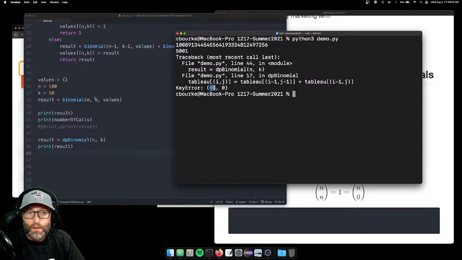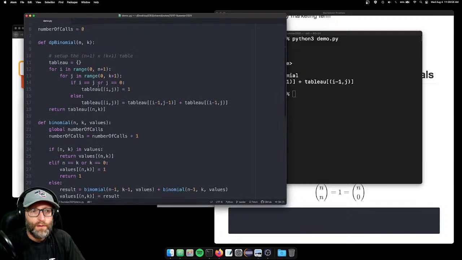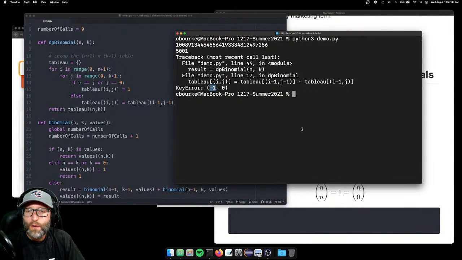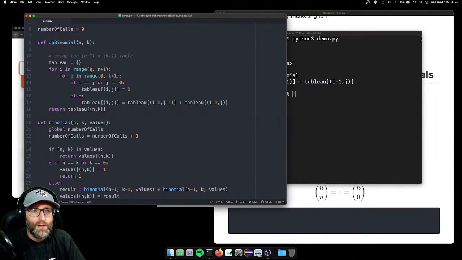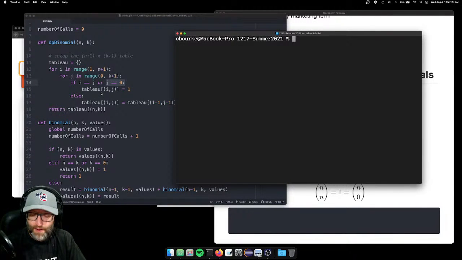-1. Oh. So, let's see. I don't really need to start at 0 here. I'll start at 1, right? And then j, I don't need to start at 0 because I'm taking care of that in, well, no, I guess I can. I'm taking care of that in my base case here. All right. So what was happening was that I was screwing up on the first iteration.